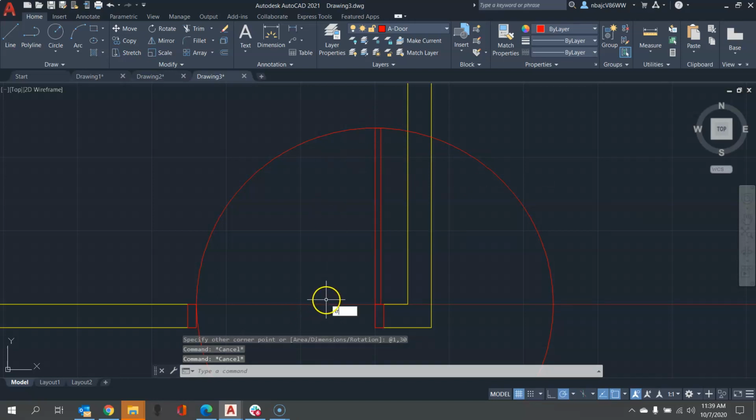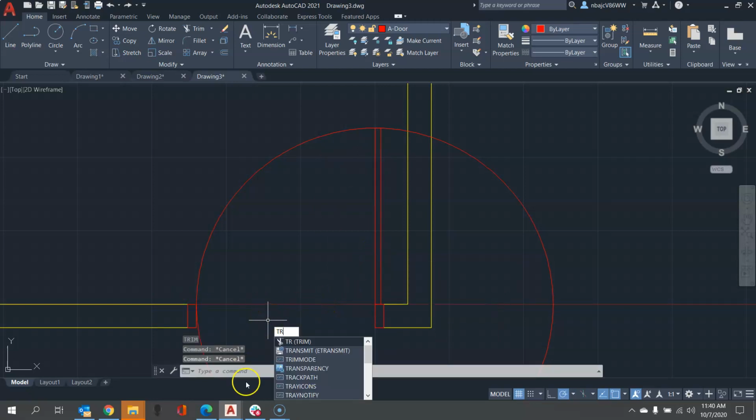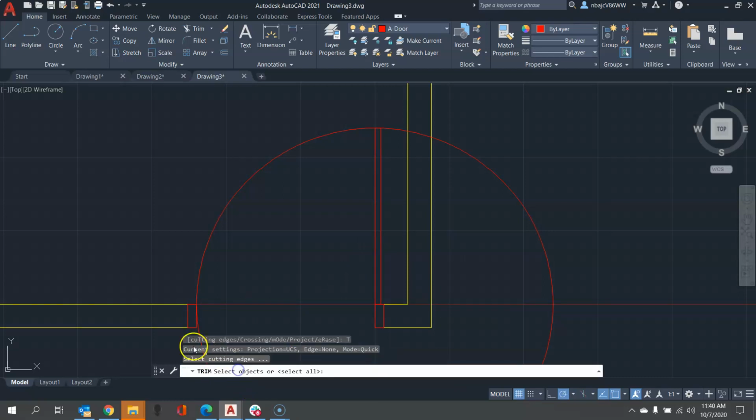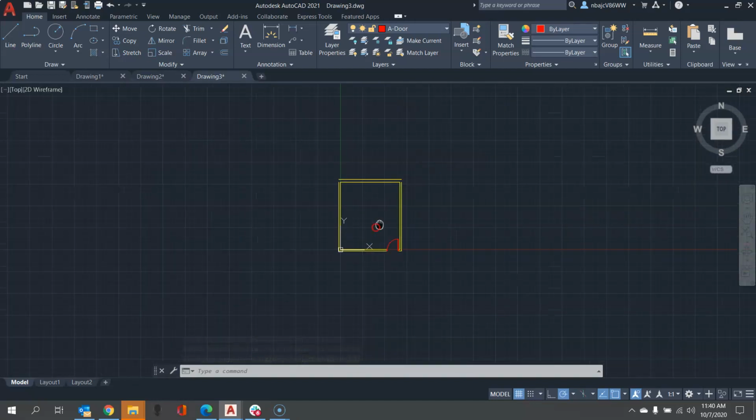Now I'm going to use the command called trim again. And oops, I'm forgetting that cutting edges need to be set first. And now with this, I just trim the door. So it's trimmed up to these intersections. Okay, now I have a door.